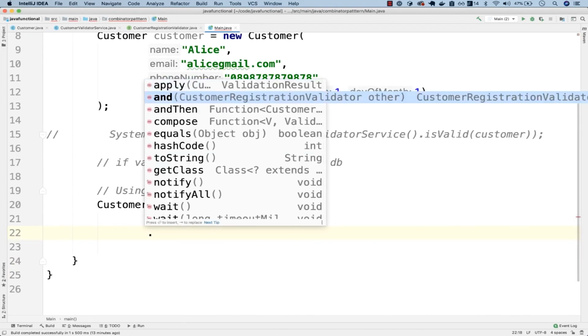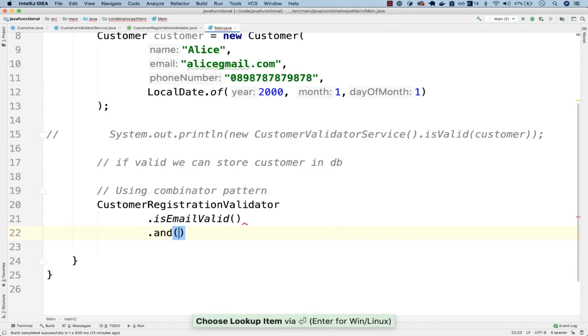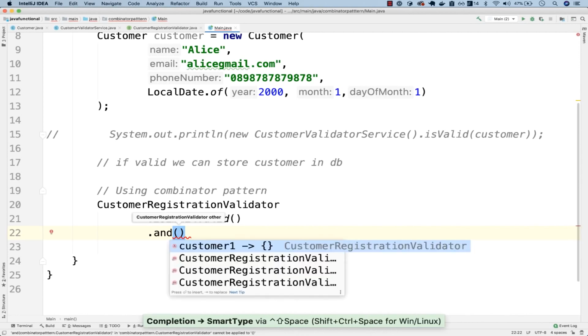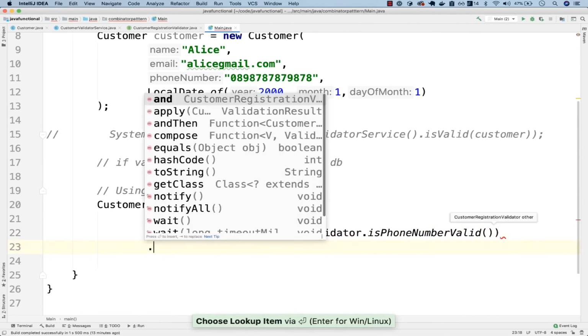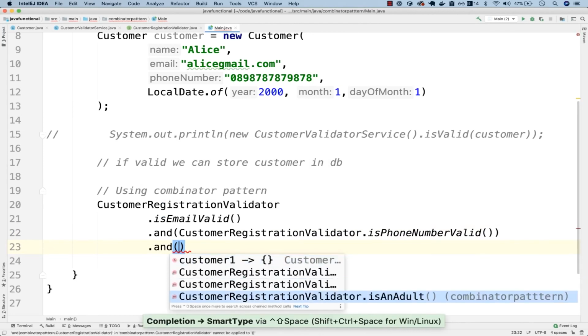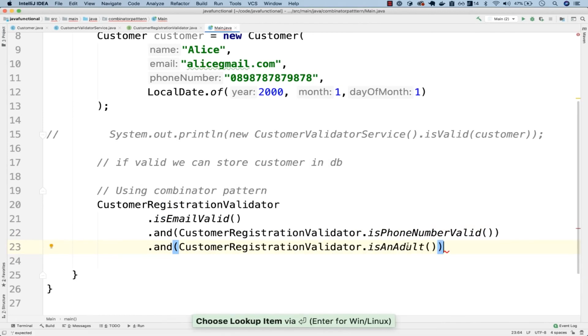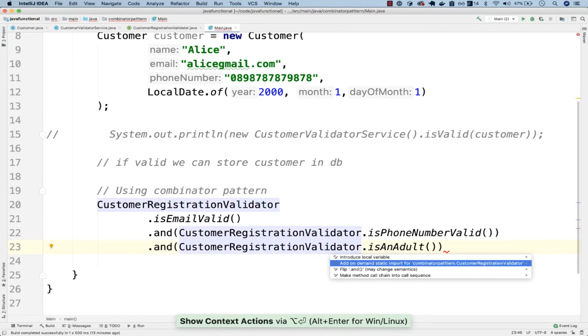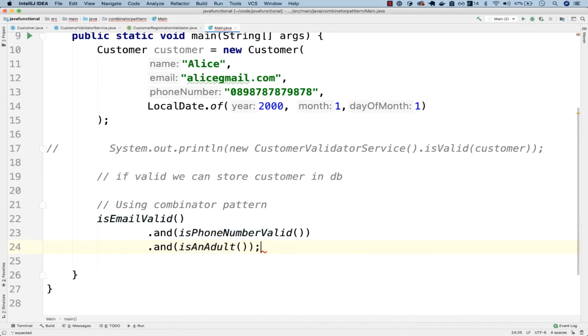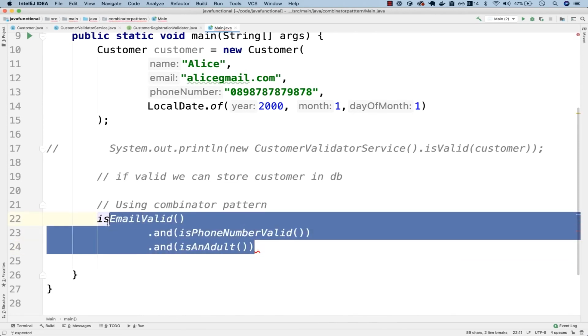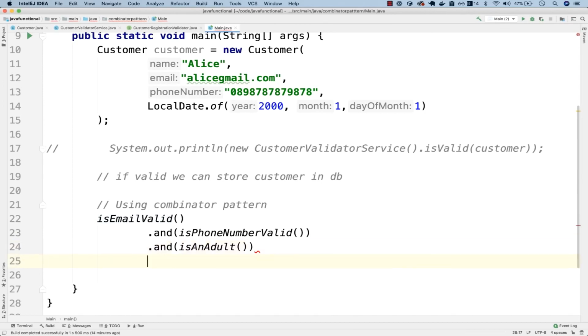We have this method, so and right here. So this is the one that we defined. So I'm going to say and then let's use the rest. So if I press Control Shift, you can see that we have the other methods. So is phone number valid, dot, and then is an adult. There we go. So if I now add a static import, you can see that now this becomes much cleaner. So now we have these three methods that we have chained together. The way that we use it is simply by saying dot apply and then pass customer.